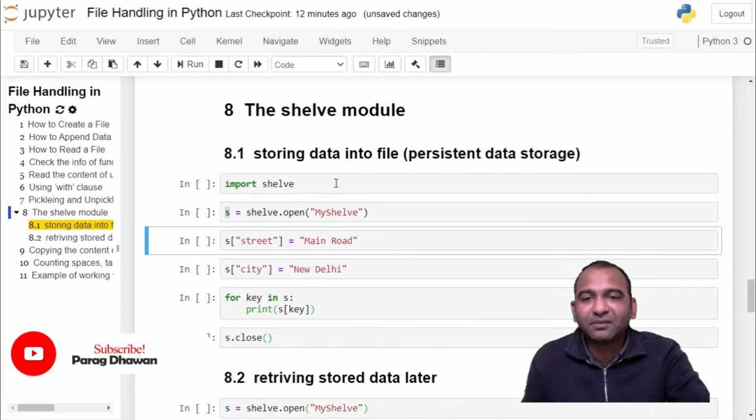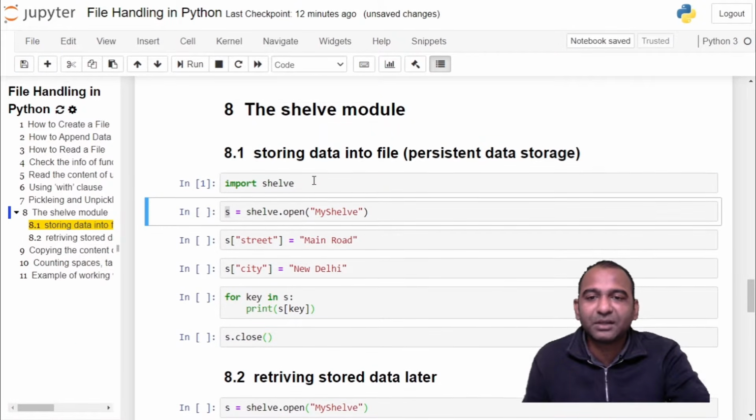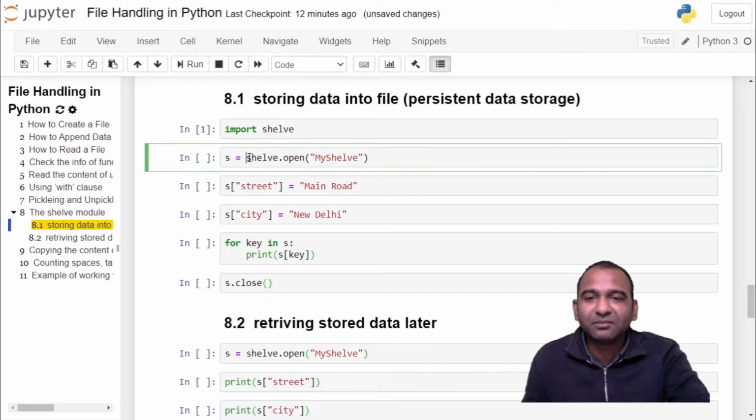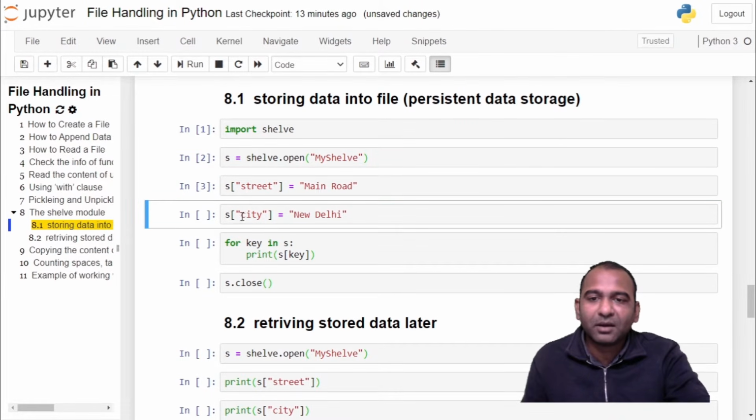For using the shelve module, we are importing the shelve module. In the first statement, we have imported the shelve module. Using the shelve module, we have opened a file my shelf in both reading and writing mode, and we have created a shelf object S, which is a dictionary-like object. We can store the value as a key value pair. So for street, we have stored the value main road, and for city, we have stored the value New Delhi.